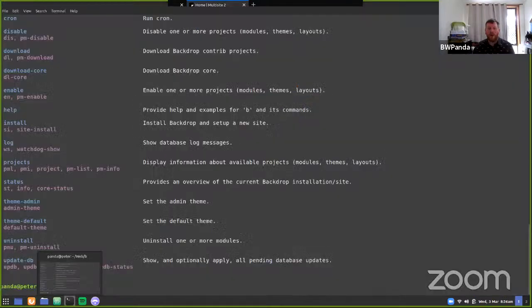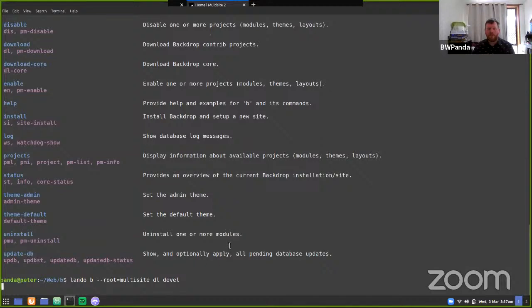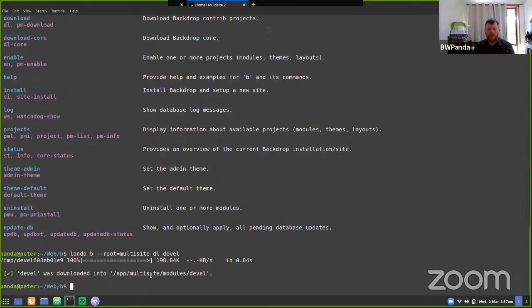So just to show how the multi-site functionality works, because I'm running this outside of an installation, I'm going to specify root equals, and let's target the multi-site installation. Now if I just do a download of, say, the devel module, because I haven't specified a site to download into, it'll just download into the root modules directory, which will make it available to all sites. And this is specific to the multi-site installation, not the normal Backdrop installation. So if I run that, devel is downloaded into the core modules directory in the multi-site installation.